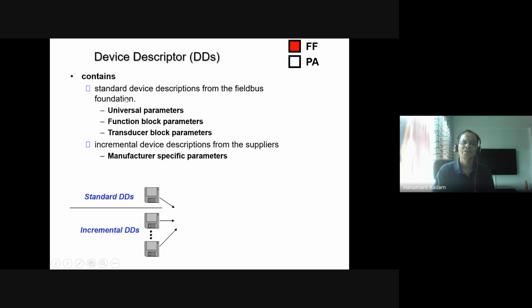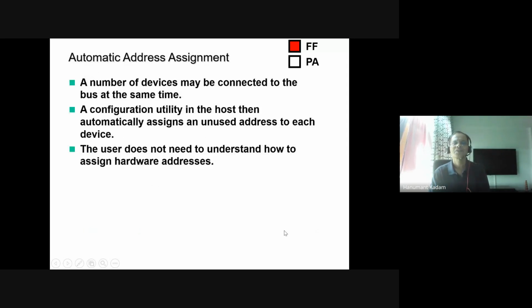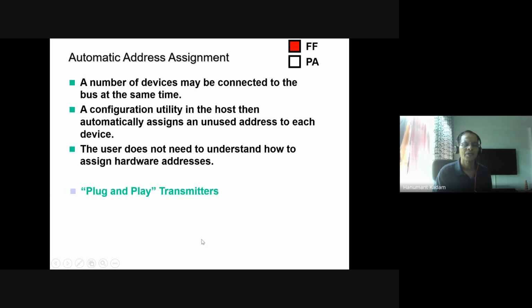So the device descriptor has a standard device descriptor from the fieldbus, universal parameters, function block related, transducer block. So you have a CD here, download it. So automatic address assignment is also done. A number of devices may be connected to the bus at the same time. A configuration utility in the host then automatically assigns an unused address to each device. So automatic addressing is done. The user does not need to understand how to assign hardware addresses. So, plug and play transmitters.